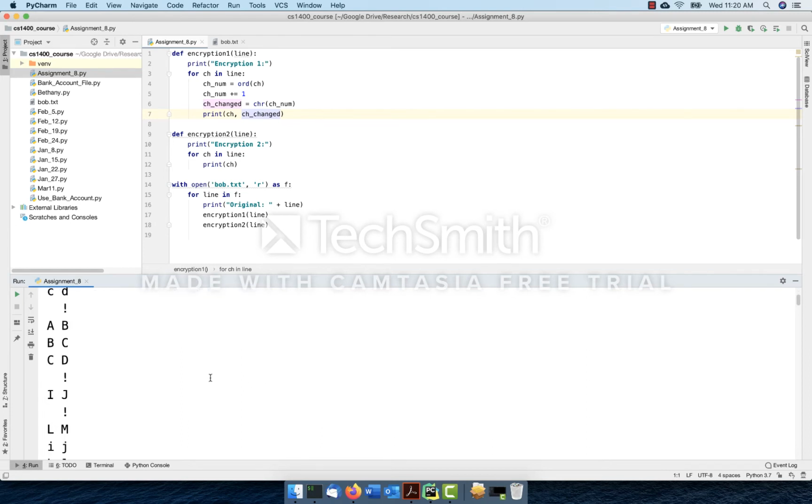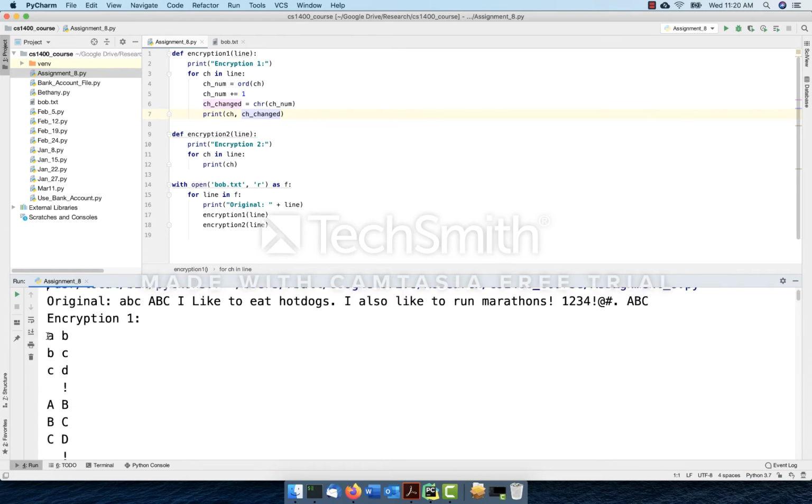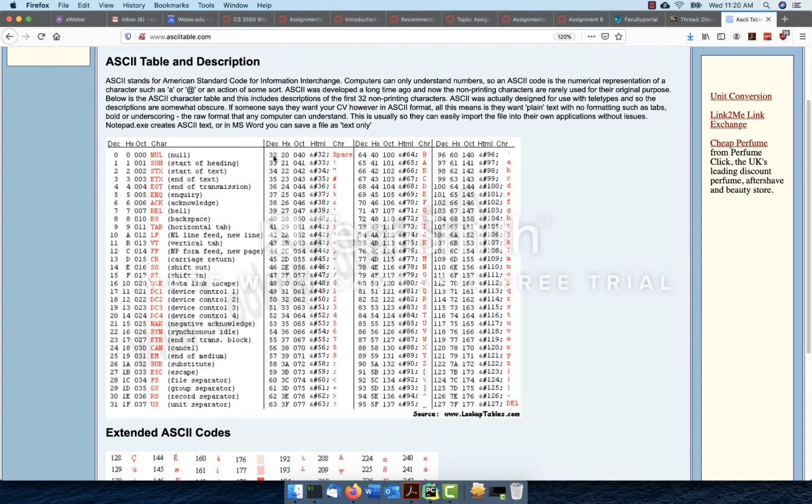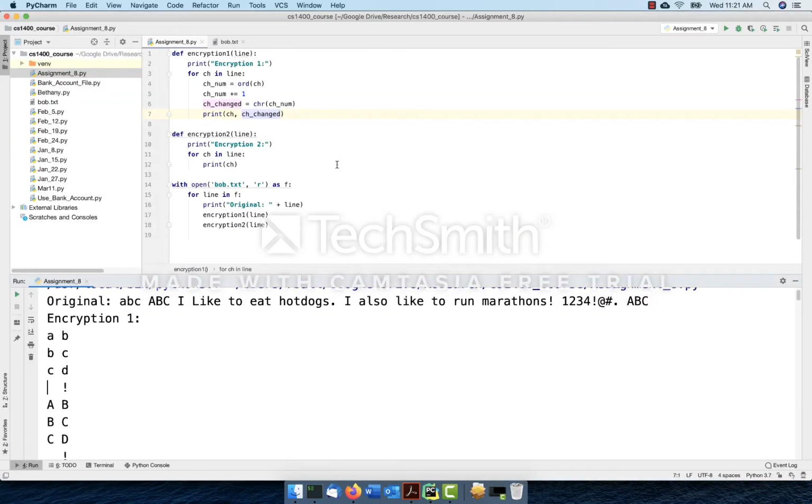And lo and behold, it worked. Kind of. A became B, B became C, C became D, but a space became an exclamation mark. Let's see why that happened. If we go here, a space is a 32, and 32 plus 1 is 33. 33 changed back is an exclamation mark. So that works.